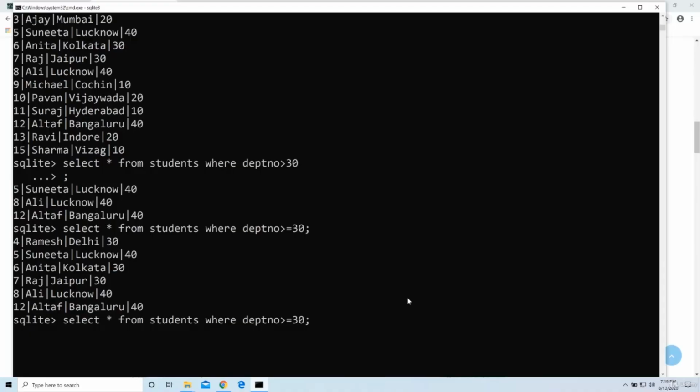See, I have written the previous query as select star from students where department number is greater than 30, and this was the result. So here I will say and city equal to, now you can see there are two students from Lucknow who are in 40. So city equal to Lucknow. So it is showing only those students whose department number is greater than 30 as well as city is Lucknow. So it is satisfying both the conditions. And means both the conditions must be satisfied.